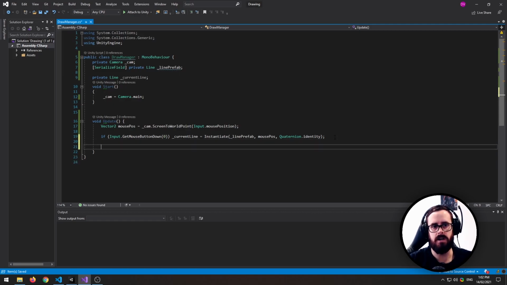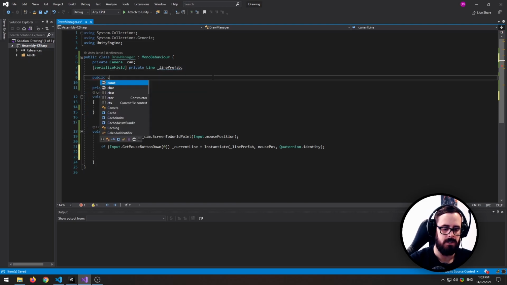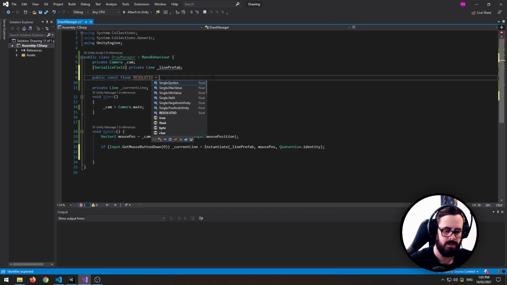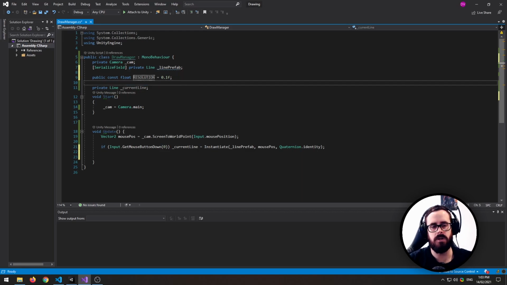Now that we've got our line, we want to append lines to this line as we drag. So what we're actually going to need is a public const, and we'll make this a float, and this will be called resolution. And let's set it to 0.1 first. Resolution.